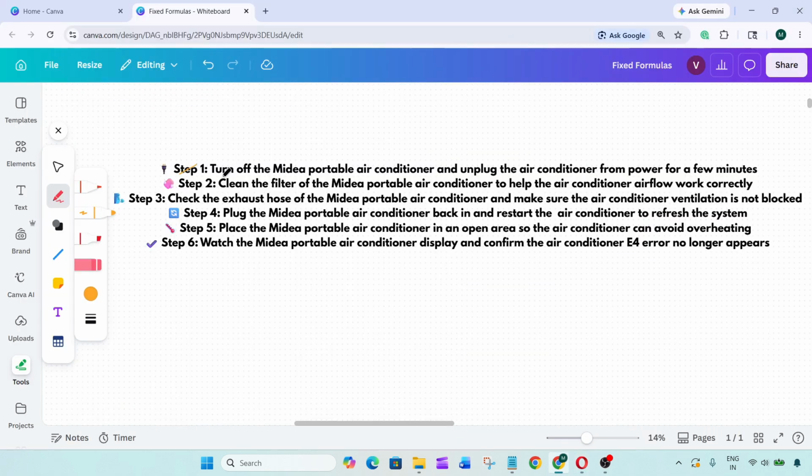Step 1. Turn off the Midea portable air conditioner and unplug it from power for a few minutes. Step 2. Clean the filter of the Midea portable air conditioner to help the airflow work correctly. Step 3. Check the exhaust hose of the Midea portable air conditioner and make sure the ventilation is not blocked. Step 4. Plug the Midea portable air conditioner back in and restart it to refresh the system.